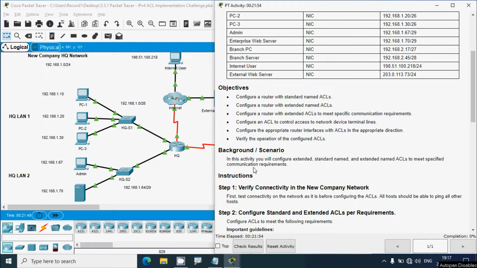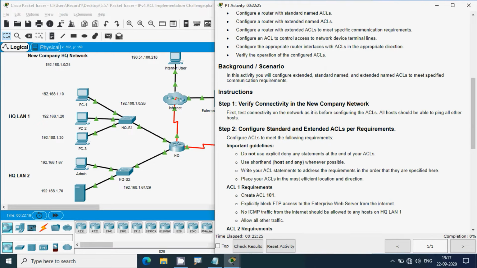We will go through the scenario. In this activity, we will configure extended, standard named, and extended named ACLs to meet specified communication requirements. Yes, in this activity, we will configure both standard as well as extended access control lists.